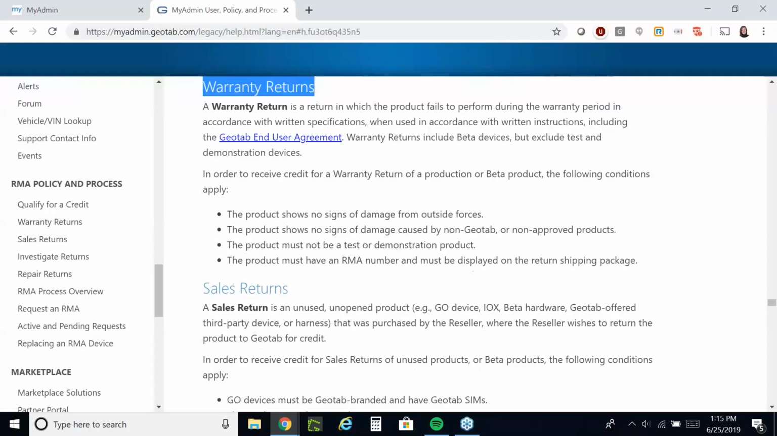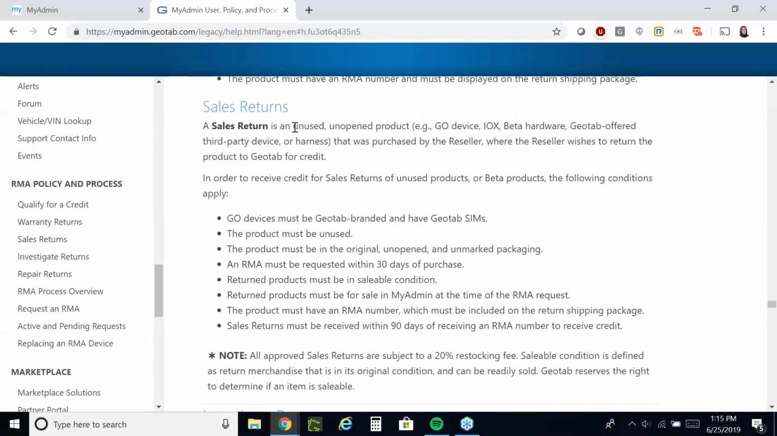Then this is somewhat new here. I'm just going to scroll up here. The sales return. Sales returns is a fantastic addition to our RMA process now, in that if you happen to buy too many of any of our hardware, whether it be devices or IOX cables or harnesses, or if the customer backpedals and turns out they don't need this many, then you have the ability to return those to us. There is a handful of caveats with this that I think will make total sense to you, though.